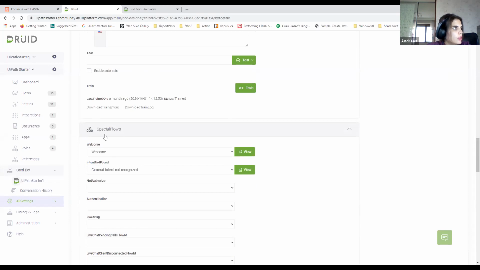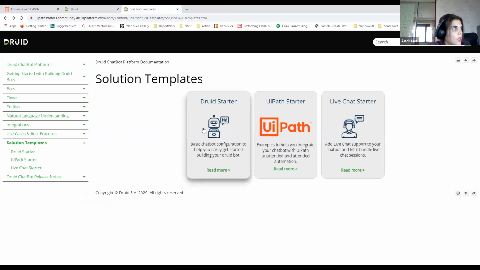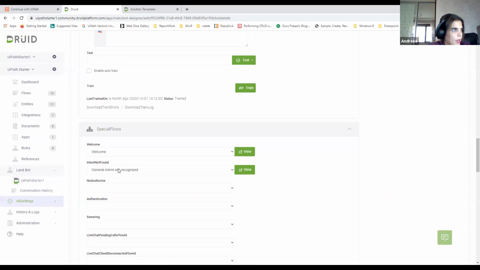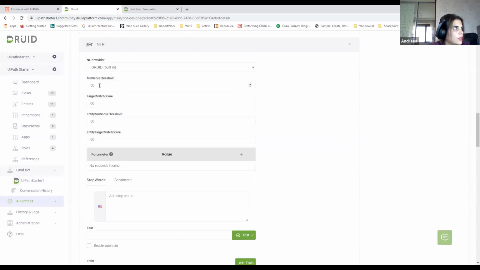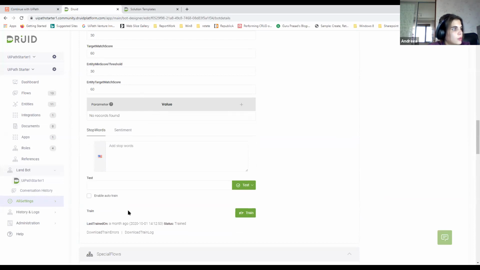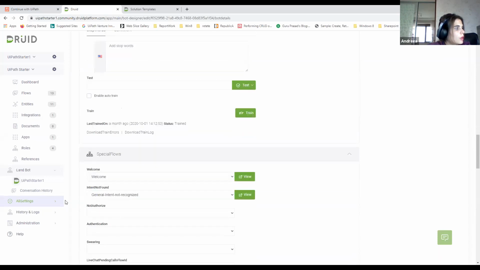And we have the special flows area. We have the welcome flow. This is the greeting message that you get when you first access the chatbot. It's a normal conversation flow that can be set as a welcome message. Similarly, there is the intent not recognized flow. If you import the Druid Starter Kit from the solution templates, it will come with the intent not recognized flow automatically, the one that will display options if there are several conversations that match your request, and will display a message, for instance, if your intent was not recognized, to add it as a suggestion. And we have other flows as well.